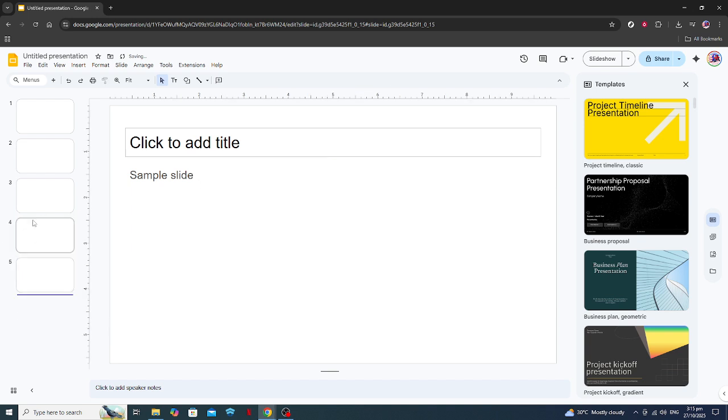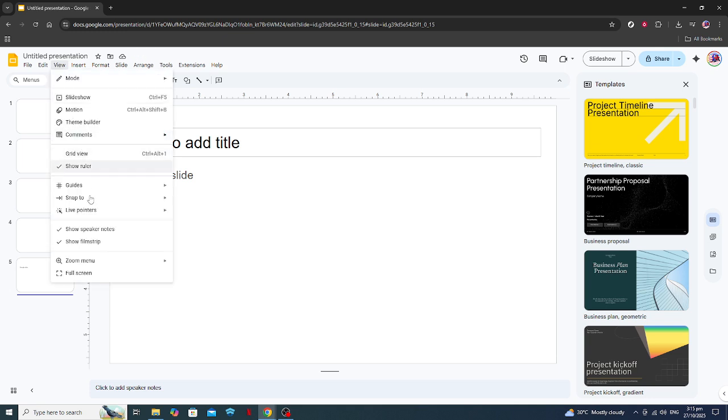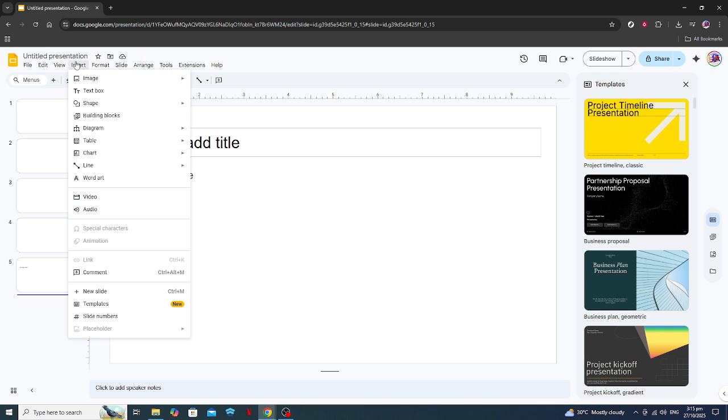Now, to add page numbers, you'll need to open the View menu at the top of the screen. Scroll down to find the Master View option and click on it. This will open the Master View where you can make universal changes to your slides, such as inserting page numbers. Working in Master View is beneficial since any changes you make here will apply to every slide in your presentation, saving you time and effort.